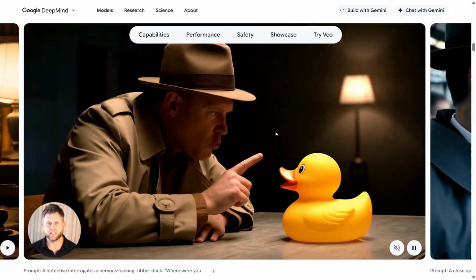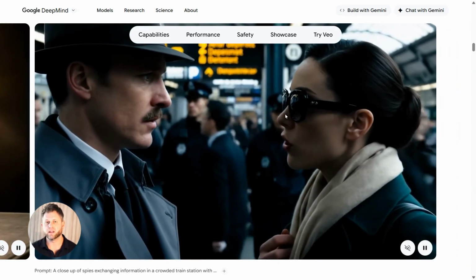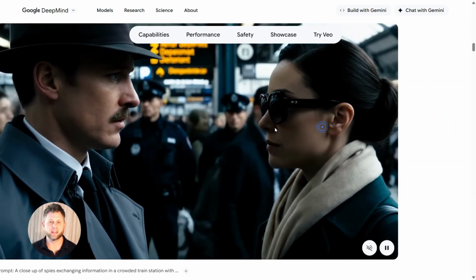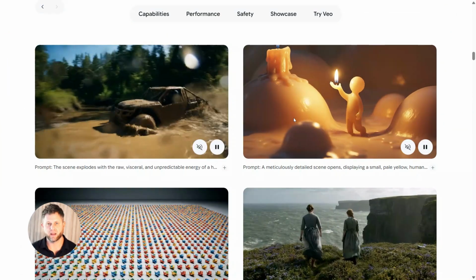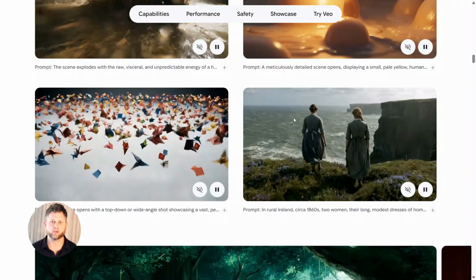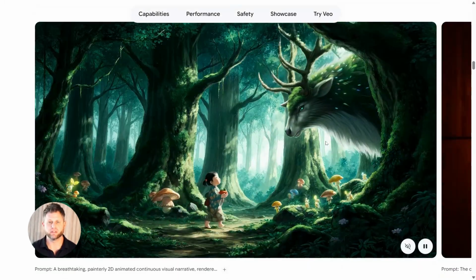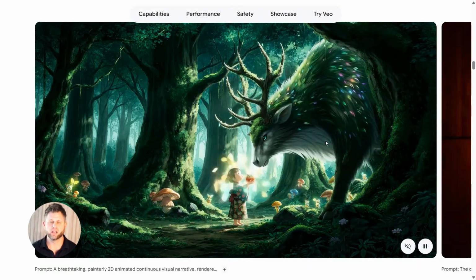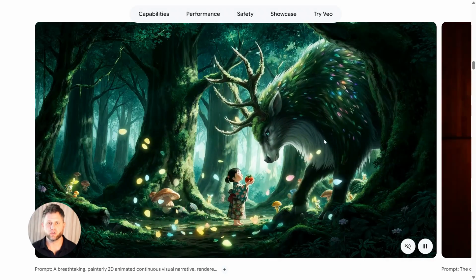Think about what that means for product videos. First shot, close up on the product with dramatic lighting. Second shot, pull back to show someone using it. Third shot, show the results or benefits. Fourth shot, wide shot with branding.